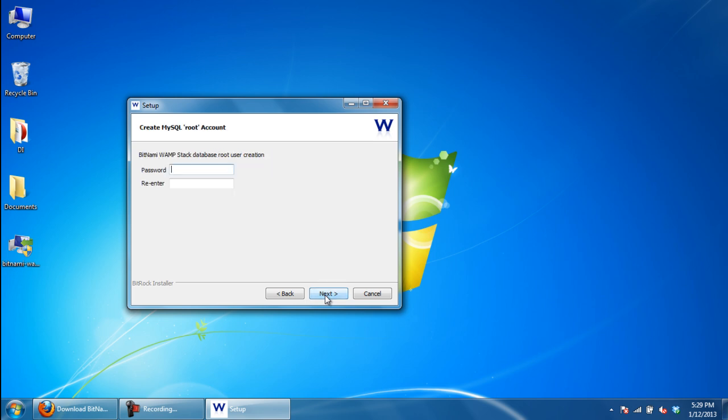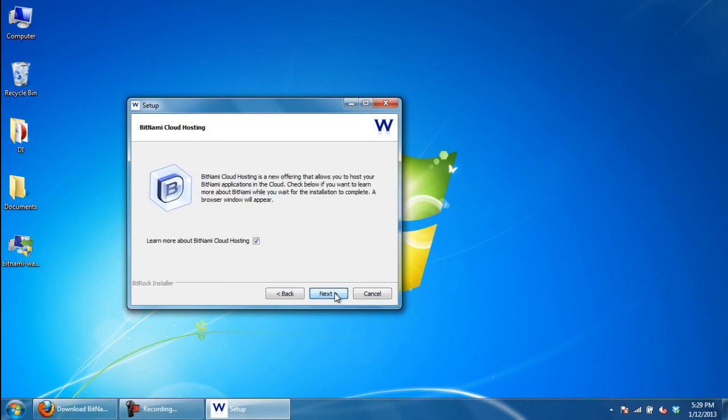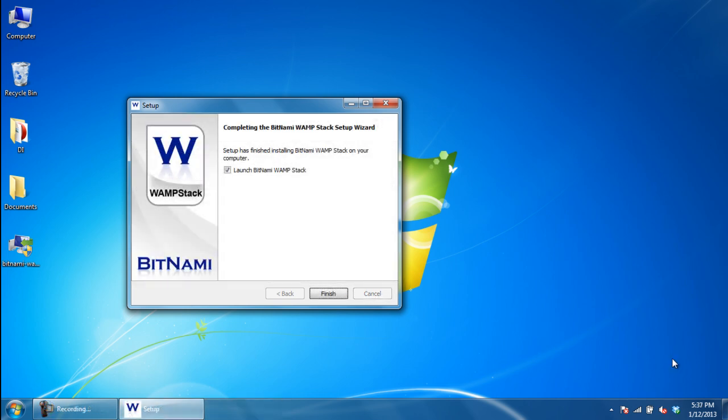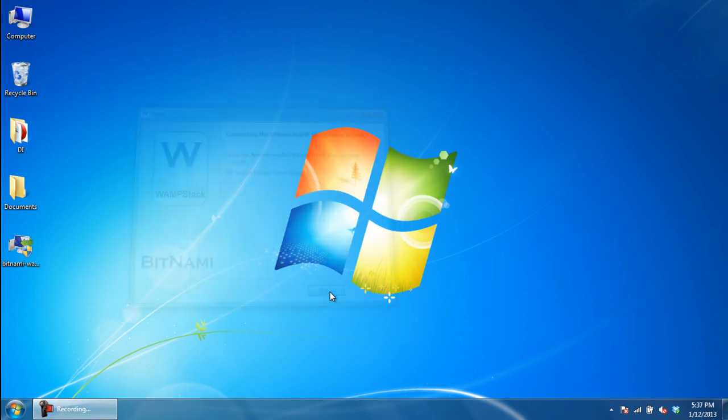In the next section, type the password of MySQL, which is at least 6 characters. With that done, click on Next. Now simply keep moving on to the next step and let the installation start. Once the installation is complete, tick on the checkbox titled Launch BitNami WAMP Stack and close the installation wizard by clicking on the Finish button.